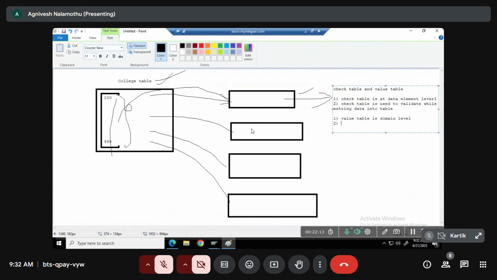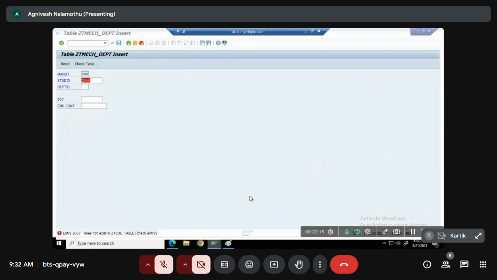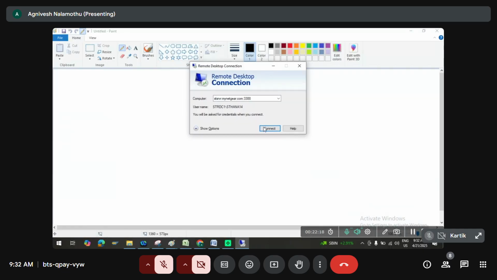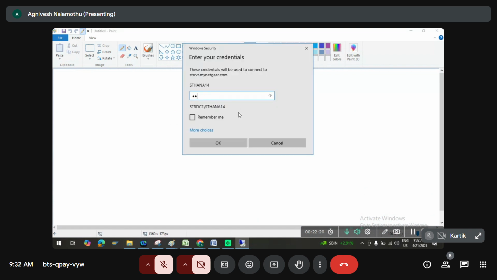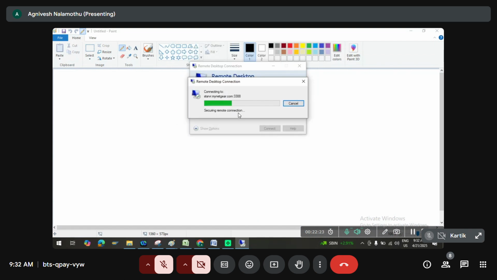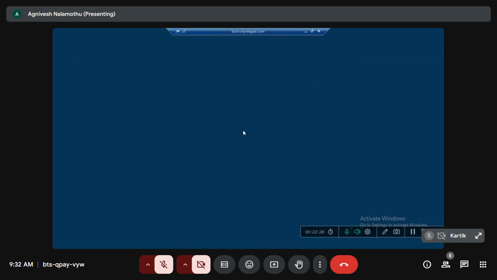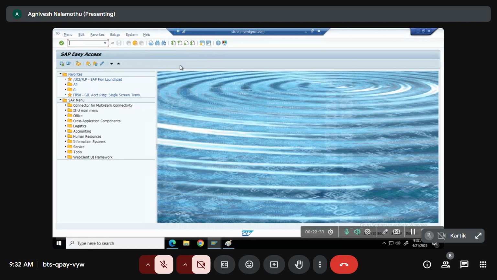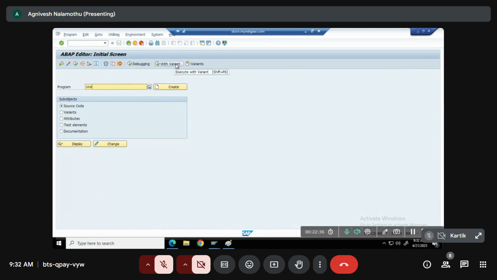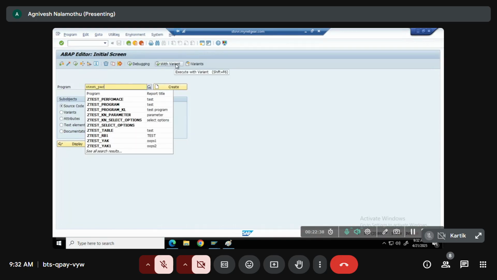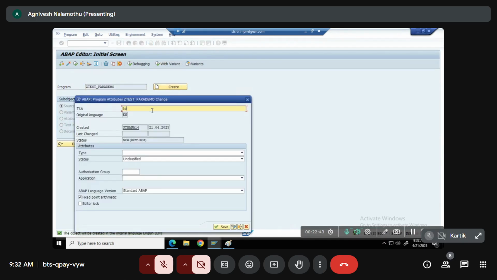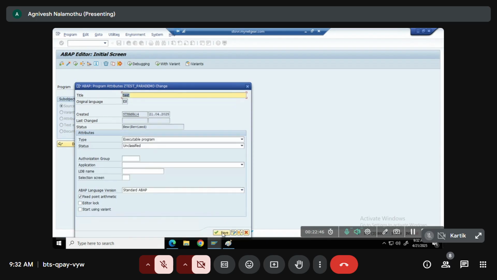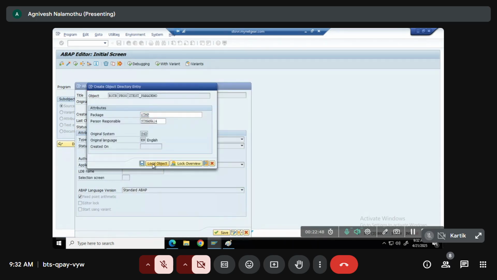See, where I am going to use this value table is while entering the fields. Give me a second, guys. Where I will be using this is in SE38. Create a test program, a demo program. If you click on create, a test executable program, save this one.